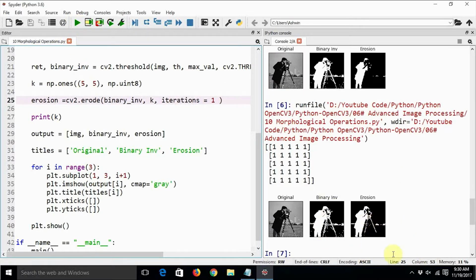So this is the erosion with number of iterations equal to 1. This is the erosion with number of iterations equal to 2. Now you can clearly see the difference between 1 and 2. Finally, this is for 3. And let's have a very big number like 10. Yeah, so the borders are eroding.